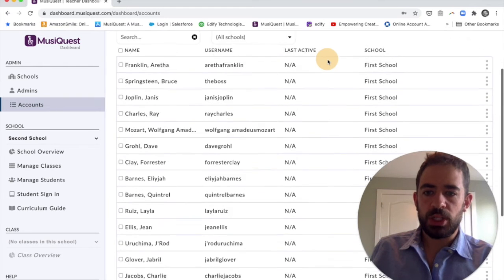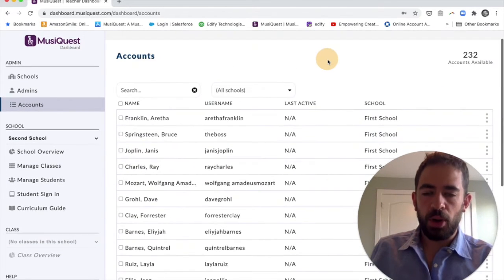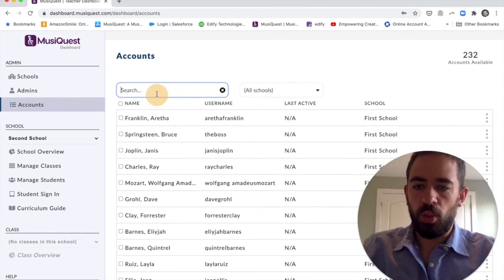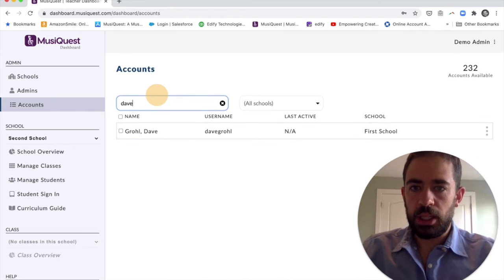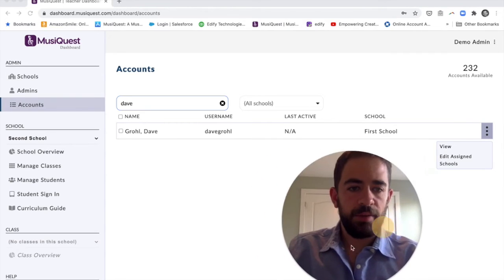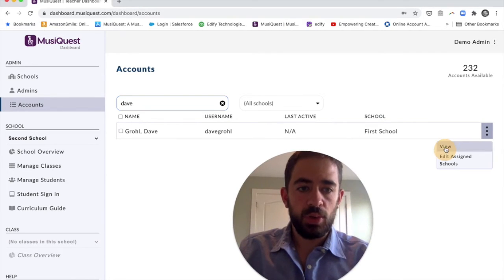Finally, there's some really valuable functionality in the accounts page. This is where you can see all the students that are a part of your organization across multiple different schools. You can search for people like, let's say, Dave. There's a Dave. Dave has not yet been active. His school, though, is First School. And if I want to, I could view Dave's profile.